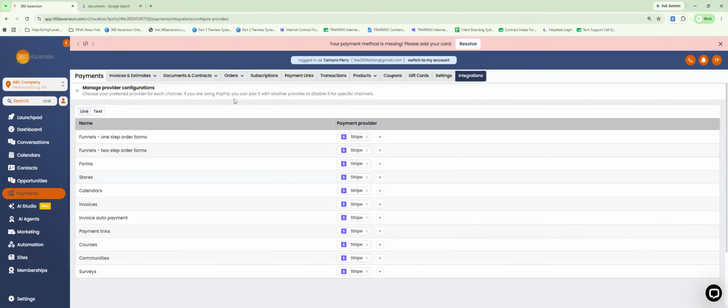Okay. So now you'll see a list here of all the different features that use the payment feature inside of them. So within this list, you can select which payment provider you want to use for each type. So we've got funnels, because we do have one-step order forms. That's just one form inside of a funnel where they'll complete their payment information. A two-step is just a two-pager where they complete maybe their name and address on one page of the form, and then on the next page they fill out their billing information.